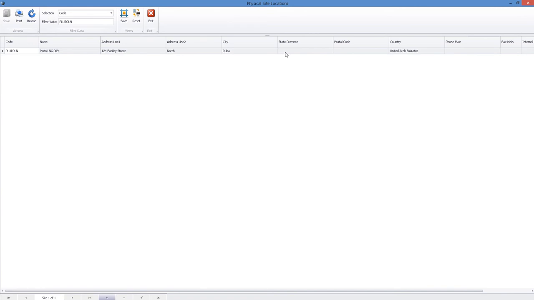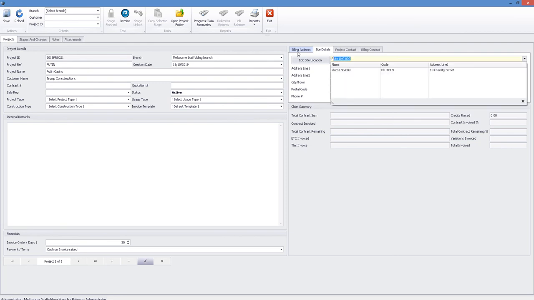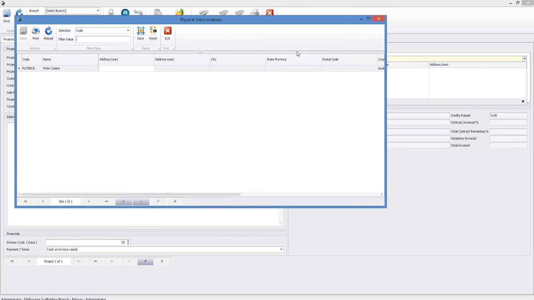In this case, I am not going to make changes, so I exit and type in a brand new site by entering in the full name, Putin Casino, and since it does not already exist, press Tab, and it opens the data entry form to the site. And all I need to do now is fill in the rest of the address.